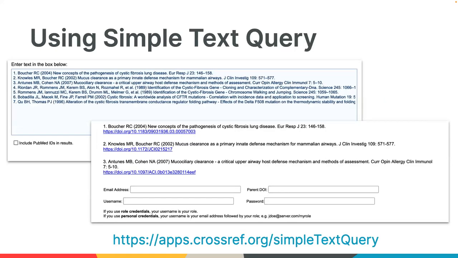So our simple text query tool allows you to match reference lists to any DOI in the Crossref system, and then you can also deposit them into your article metadata. So the first step is to simply copy and paste your reference list into the text box and click submit, and then it will bring you back the list of references and any matching DOIs, and then you can add them to your reference lists. So not all references are going to have DOIs, and if there isn't one for a piece of work in your reference list, there's no obligation to link anything to it.